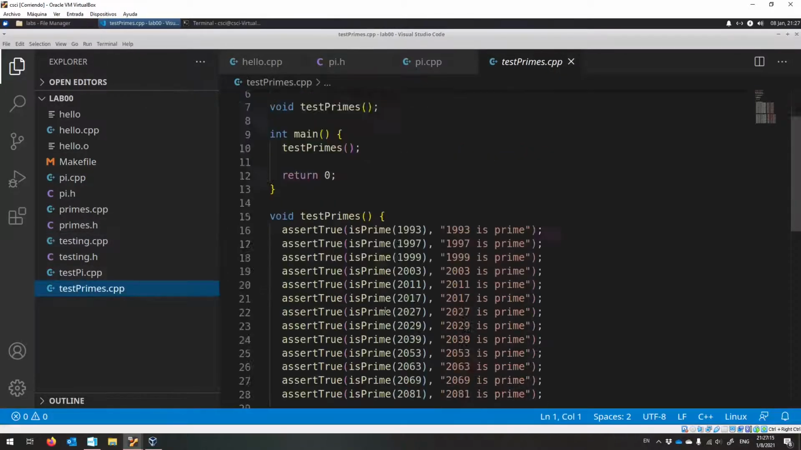Yeah, that's test pi and test primes. So yeah, make sure that those all pass for you. Fix them if they don't, and then you're ready to turn in your assignment.